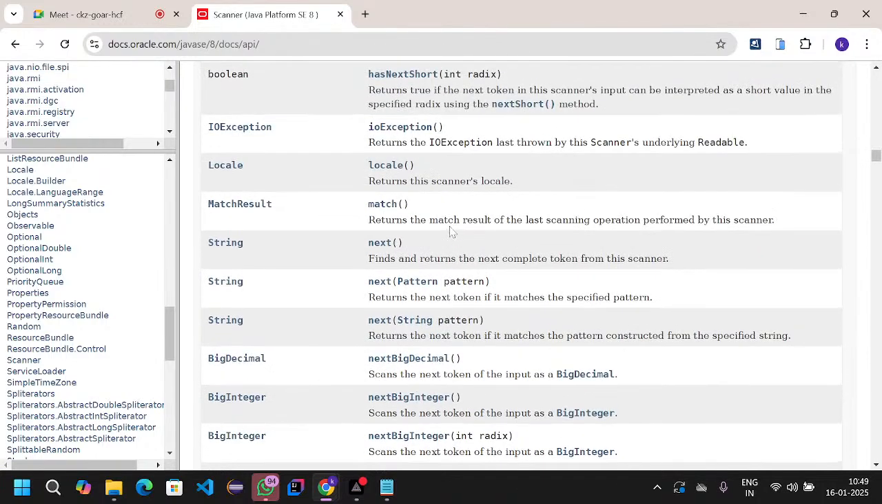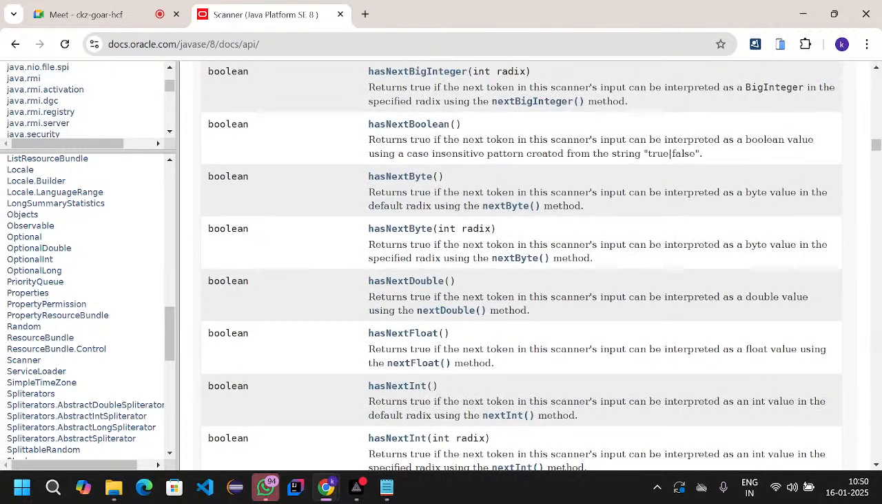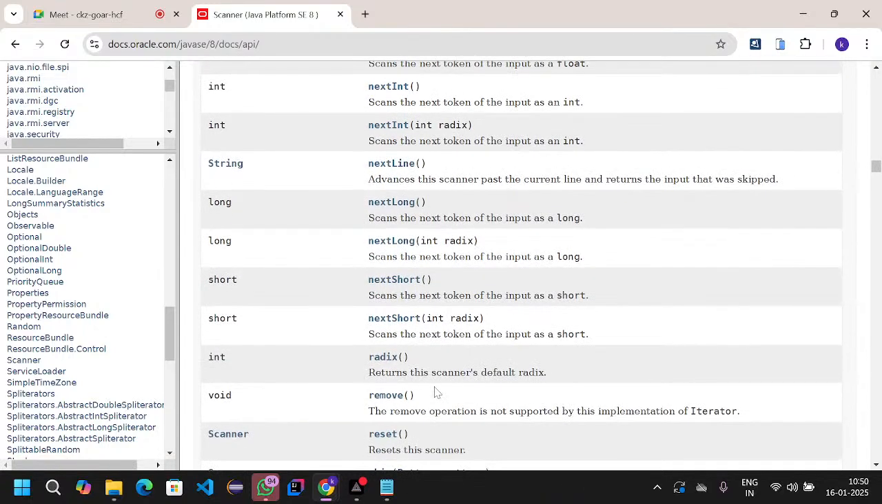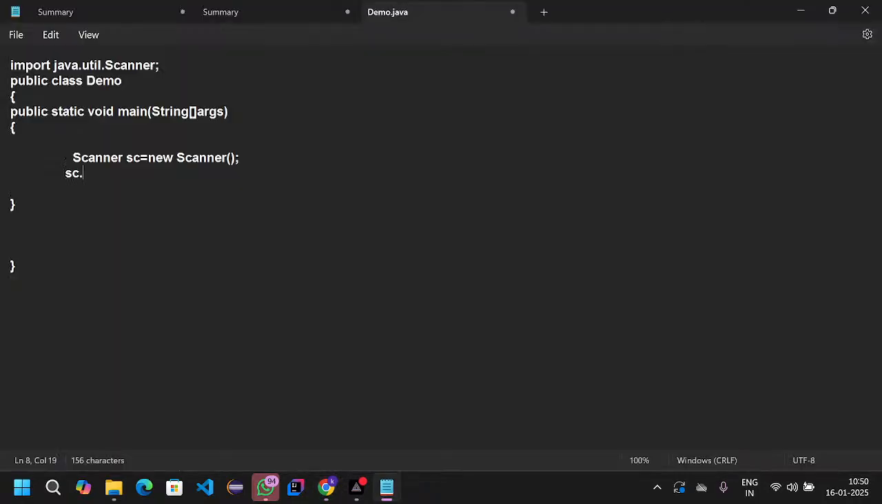nextInt is the method. Okay, fine, we can go ahead with this. I'm copying this method, and here the variable name we can give anything. I'm mentioning it like this, a string: integer values.